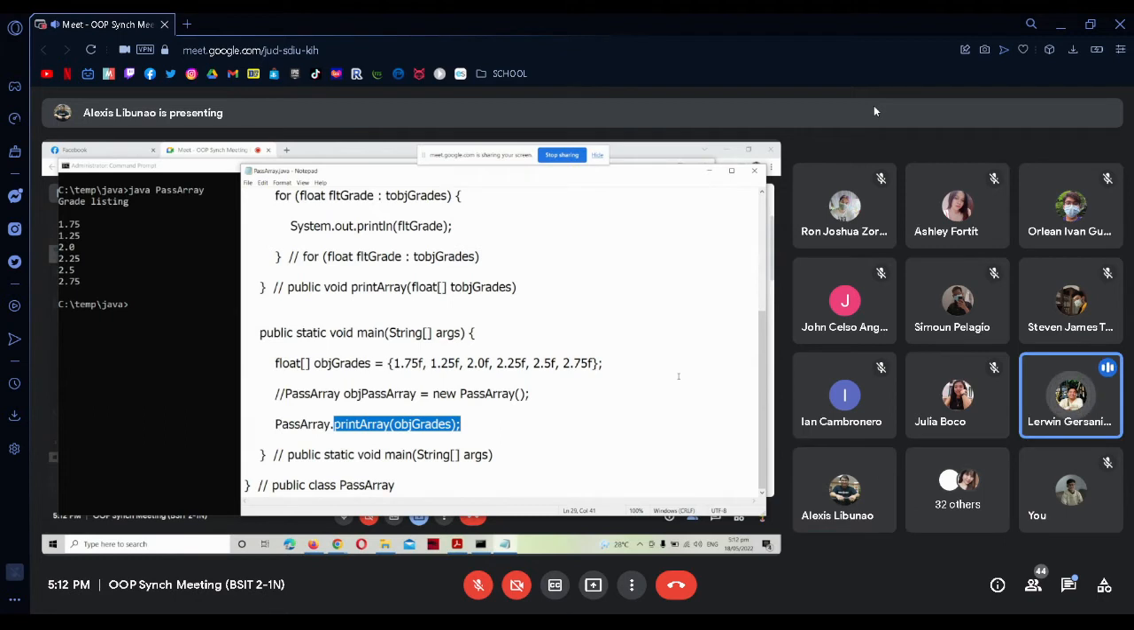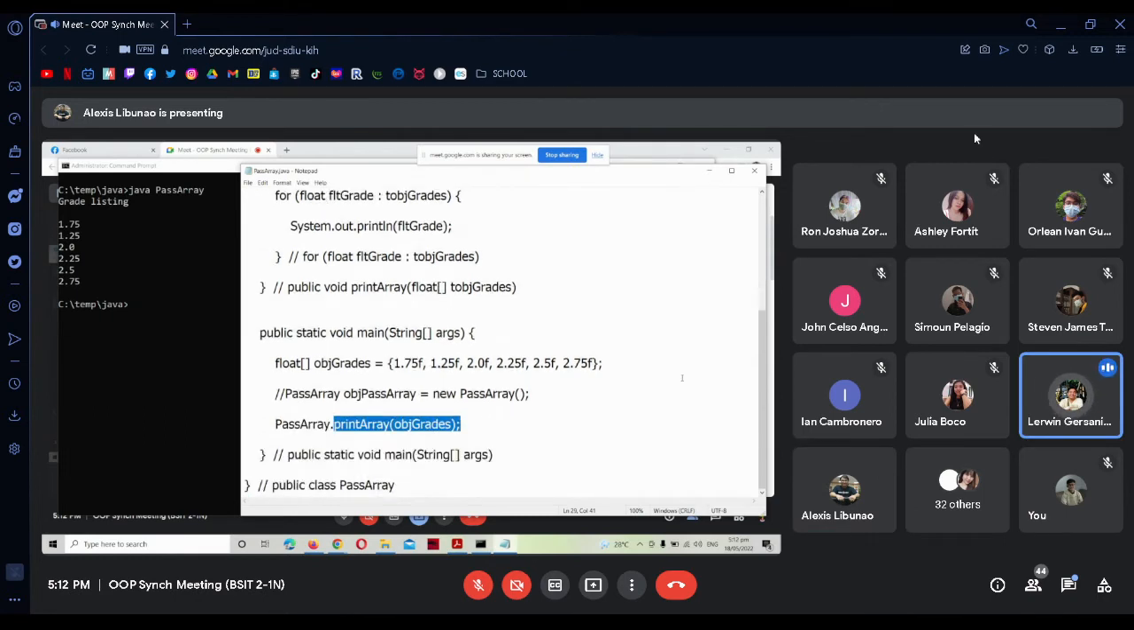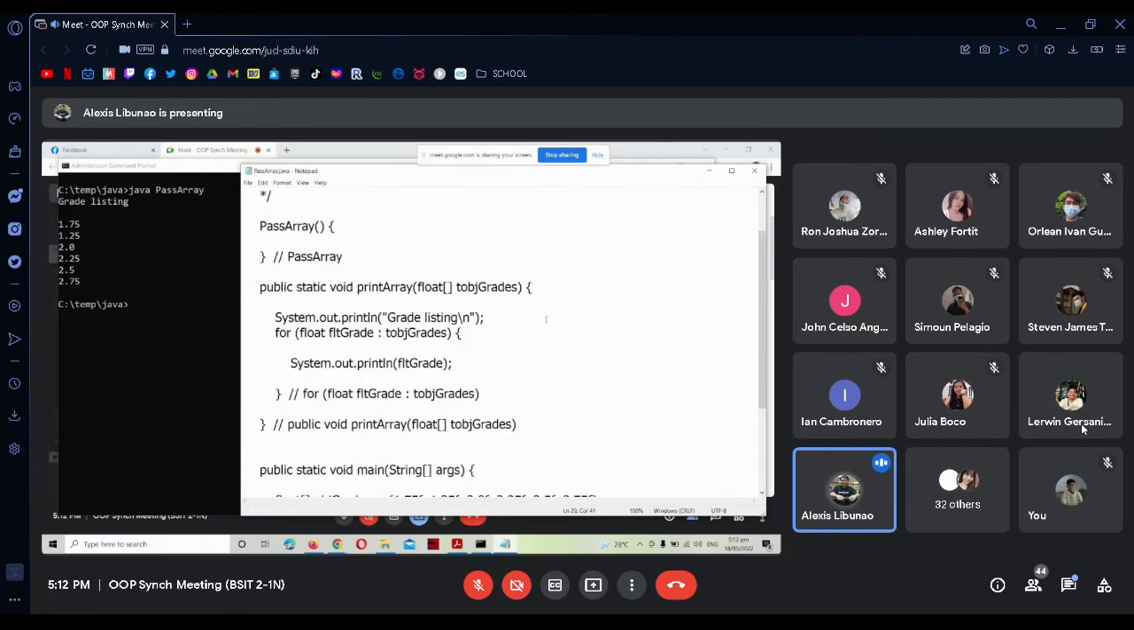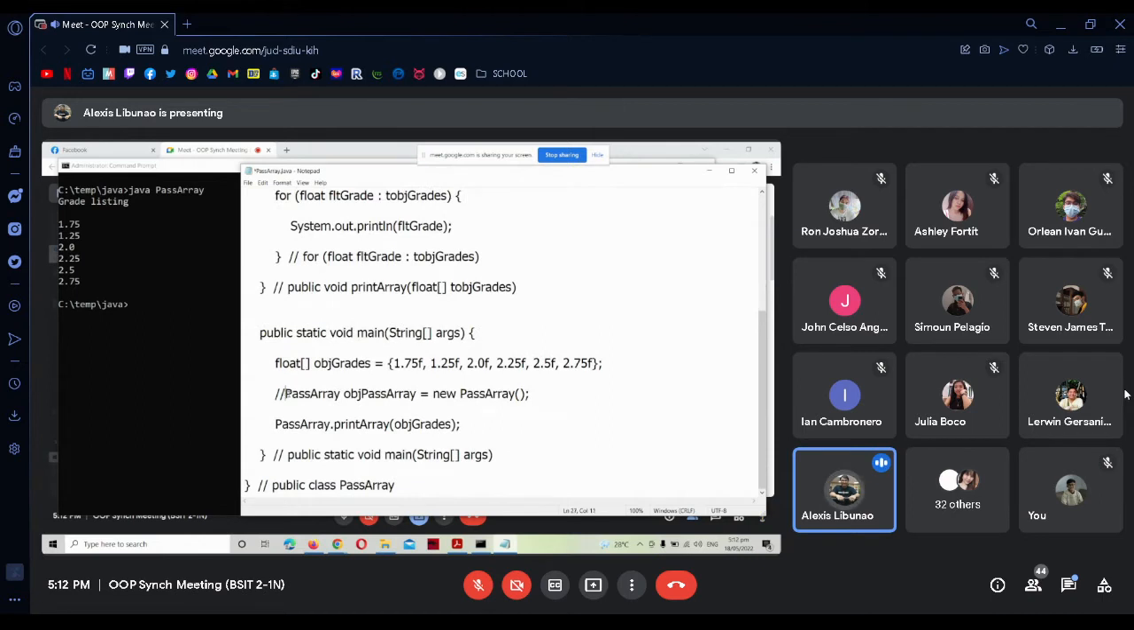Kaya natin siya, sir, nasabi na object pa rin kasi we are referencing on the class, no? Kasi pass array. I'm just demonstrating it to you. Although for now we don't talk about this, just to demonstrate that we can call it directly, without instantiating. Without the static keyword, it's going to be like this one.